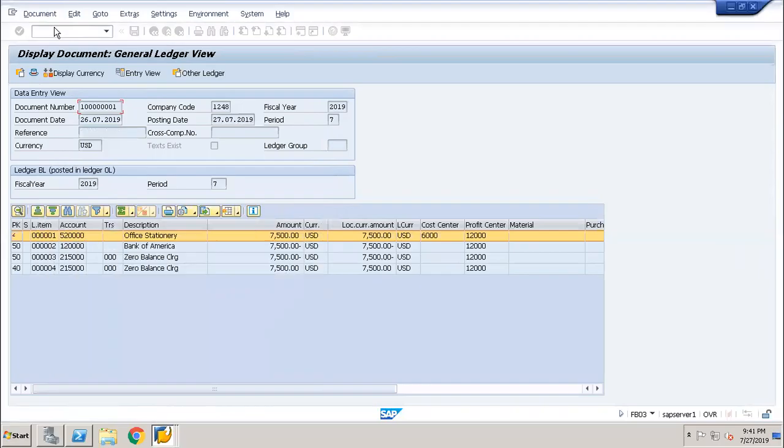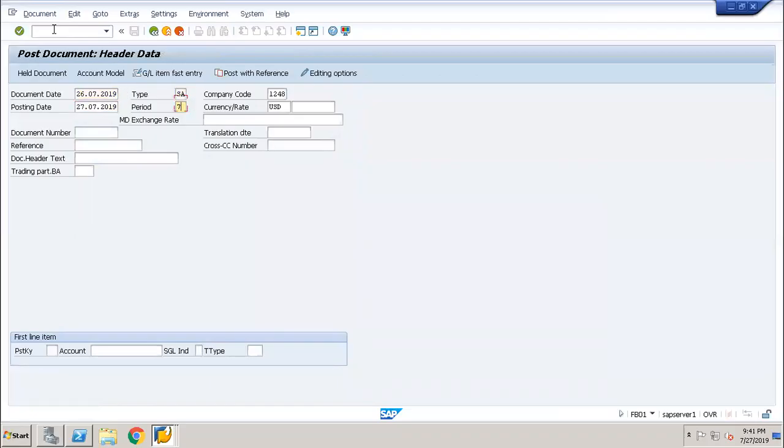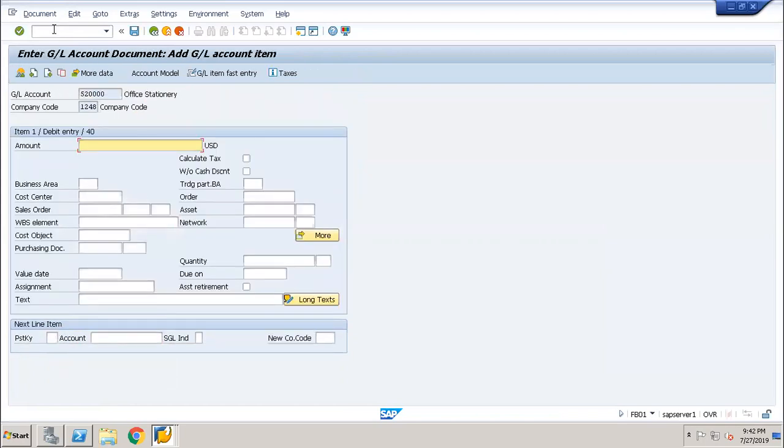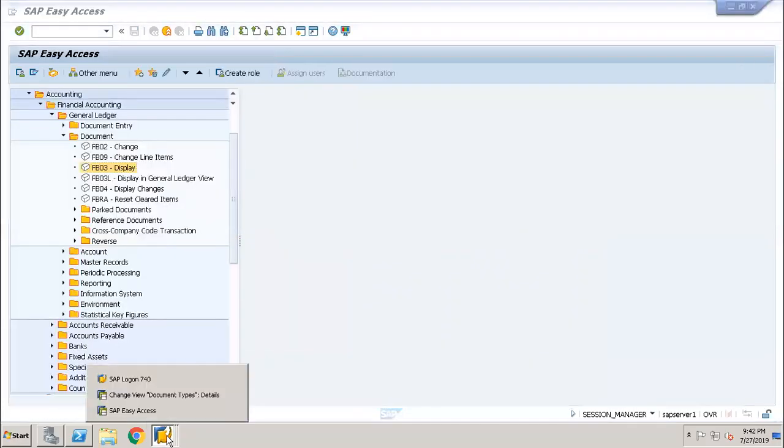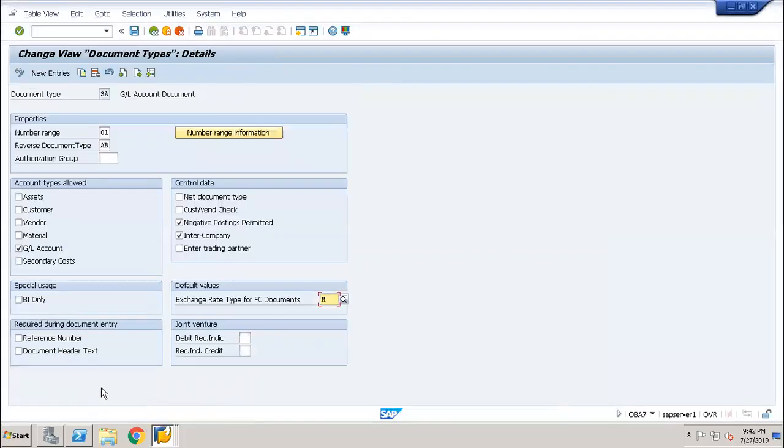So while posting the transaction, I'm just entering again. Here reference, here header text. I'm not entering anything, and if I don't, the system is allowing me, but business wants something to be entered there. Sometimes the user may forget to fill this in. Now business wants to make it required. So here at the document type level, I can put both of them as required and save.